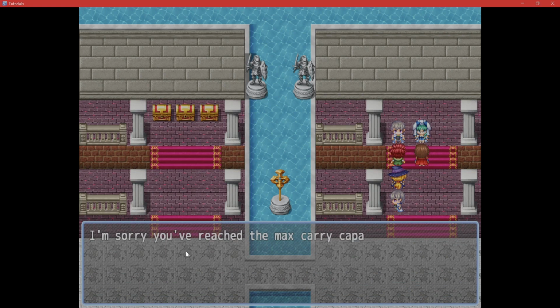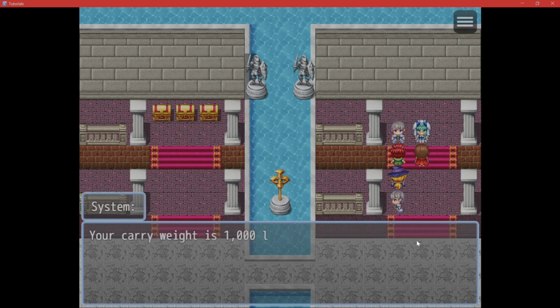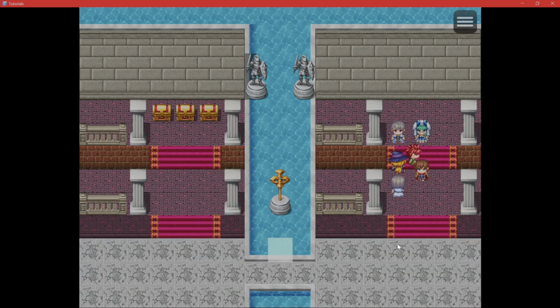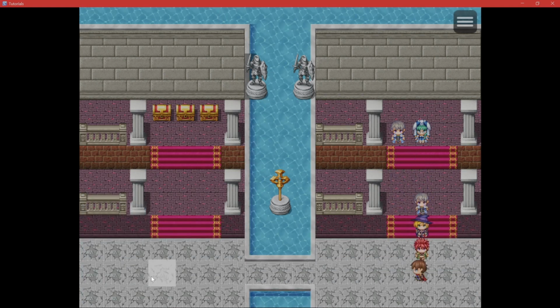Okay. So we upgraded to max. I'm sorry, you've reached your max carry capacity. Your weight carry limit is 1,000 pounds. You are 225 pounds of 1,000. So you can see that we're still slow.